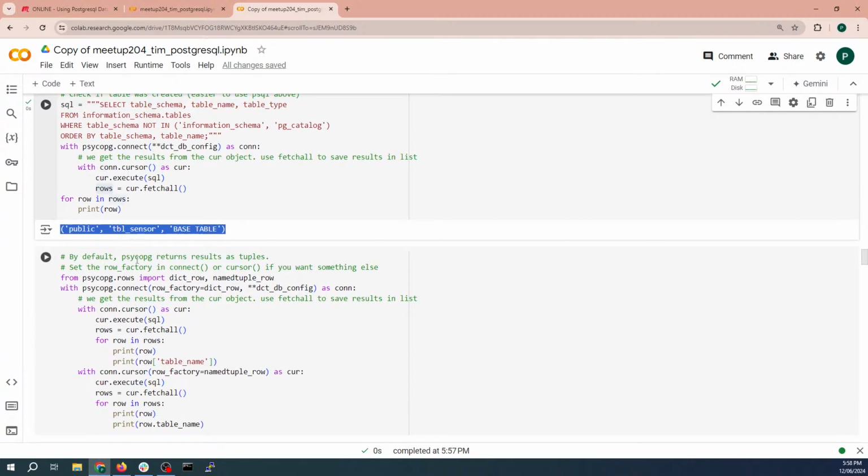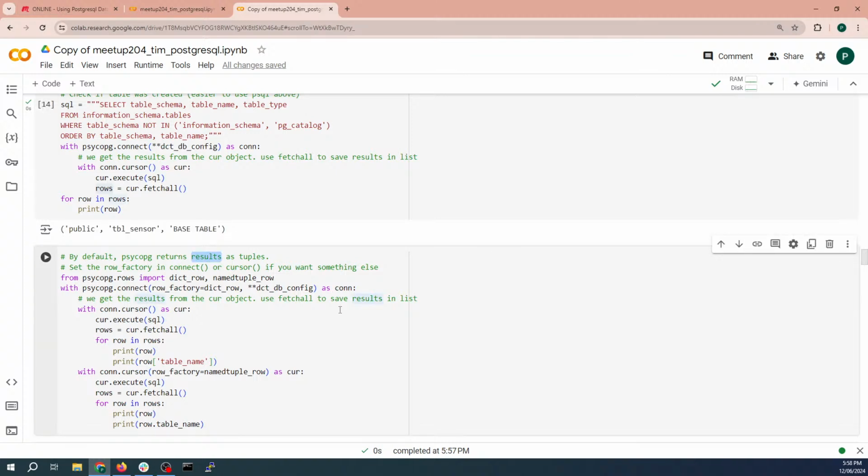And that's the default for Psycopg. It will return the results as tuples. But sometimes you want the results to come back in a different way. Like, I like dictionaries because it tells me what the field name and the value is for each of the fields that comes back. At the moment I don't know. I have to know what my original query was to know what public is and what table sensor is or what base table is.